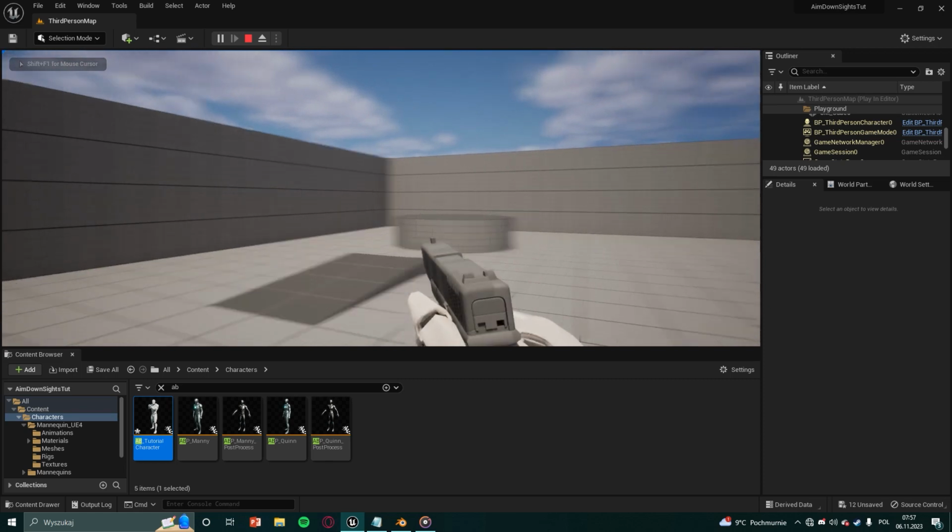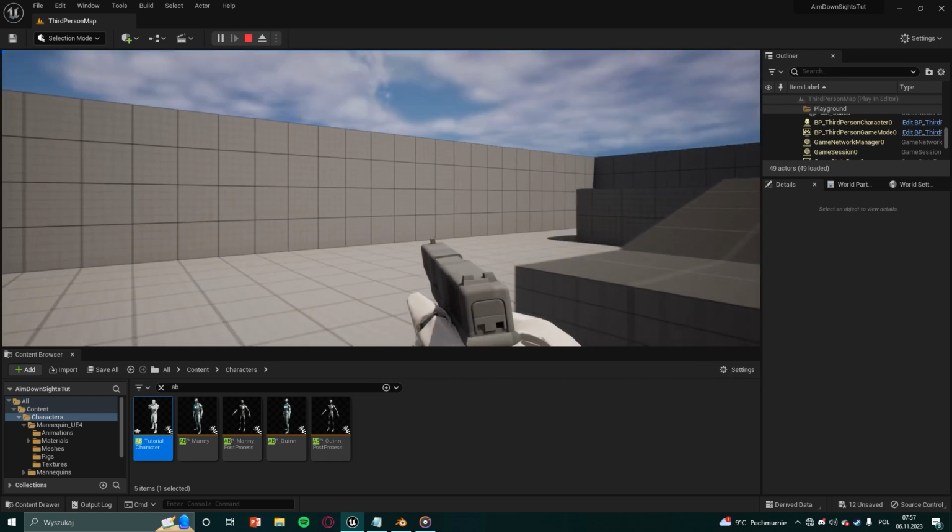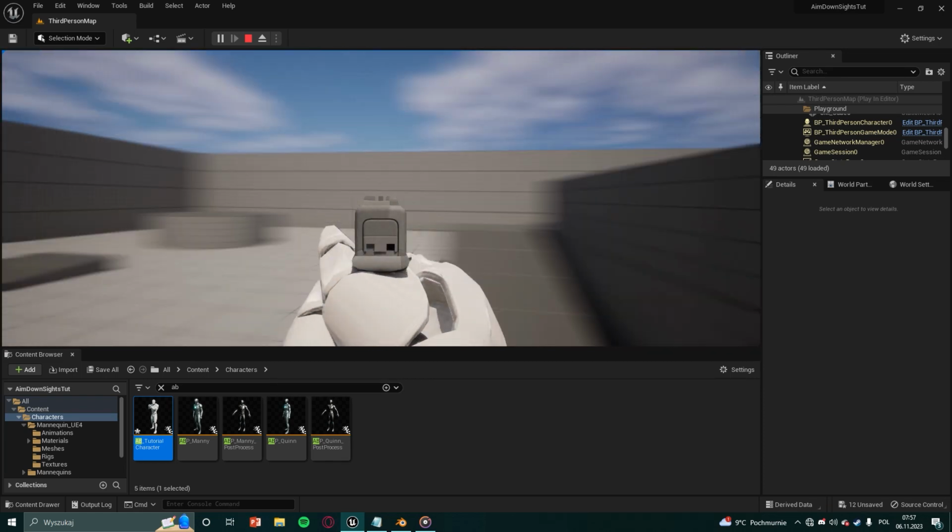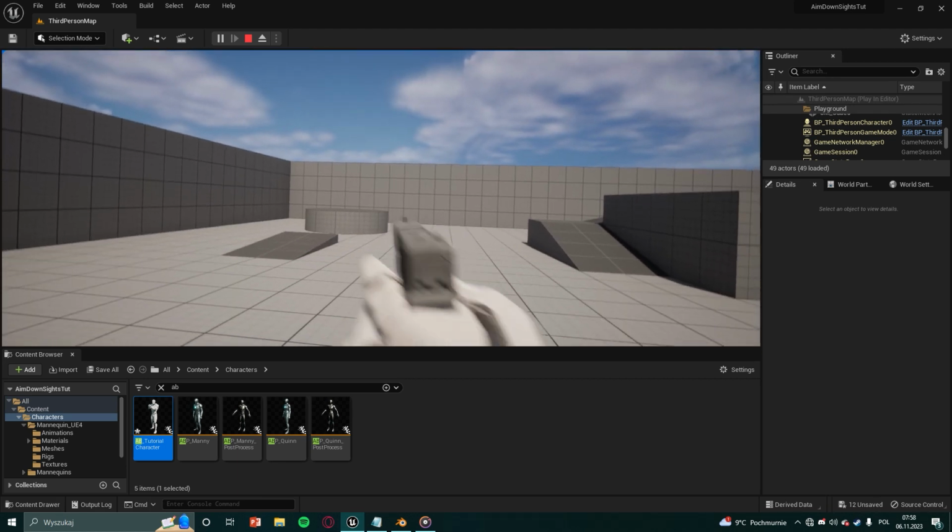And it does. So that's great. And you can see nothing is glitching out. It's really smooth.